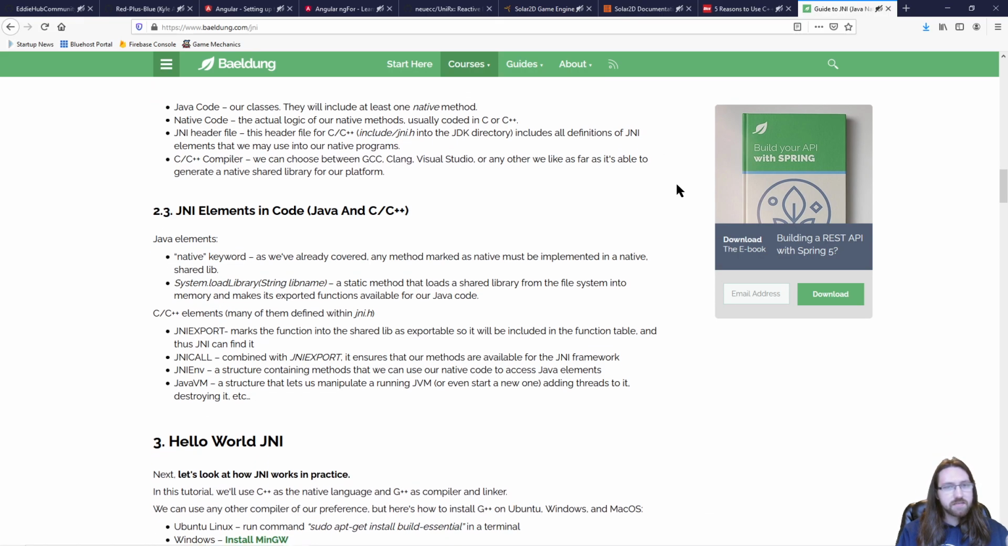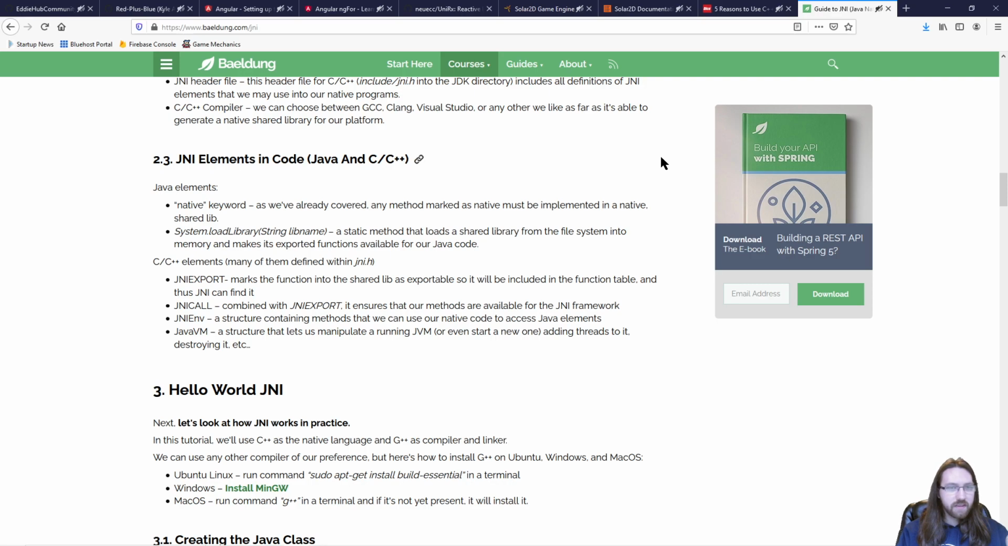Oh, okay, so JNI is with the native keyword, okay. Never actually used the native keyword in Java.